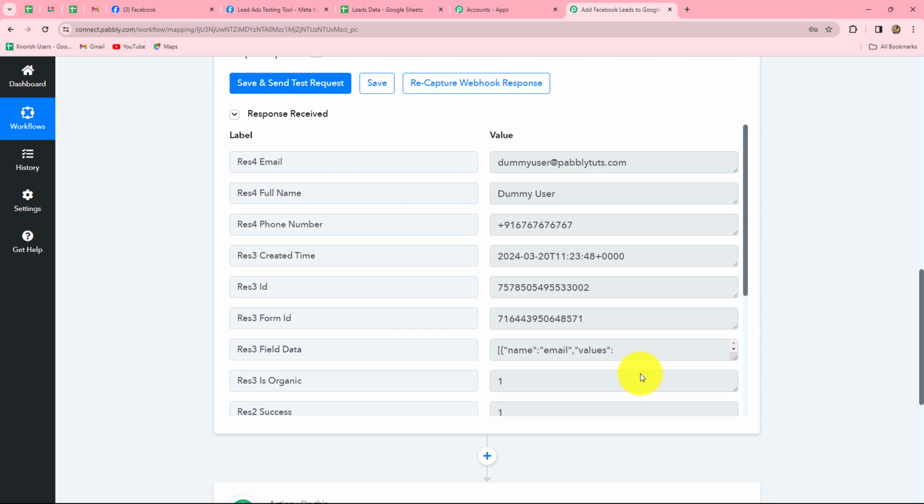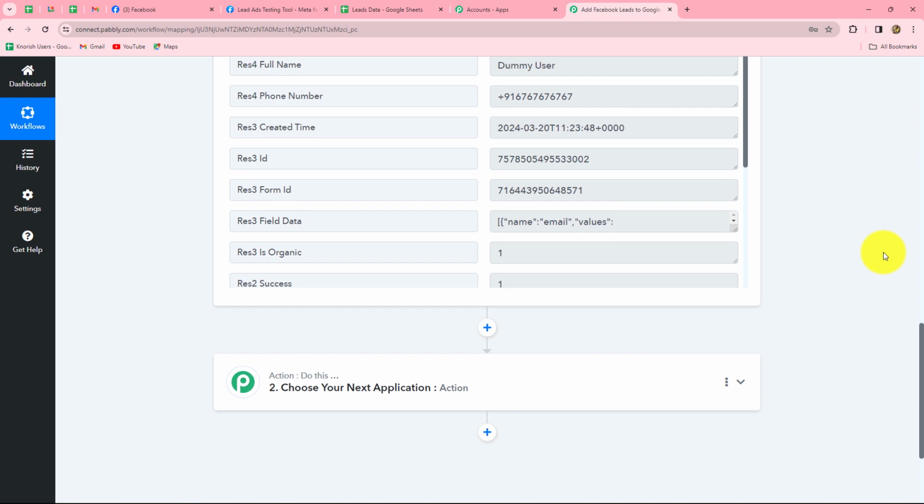So once you set up this connection, whenever a new lead is generated by submitting the form you have created, the response of that lead will be captured here in Pabbly Connect. And now our objective is to add this lead in our Google Sheets. So we will connect our Google Sheets with Pabbly Connect.